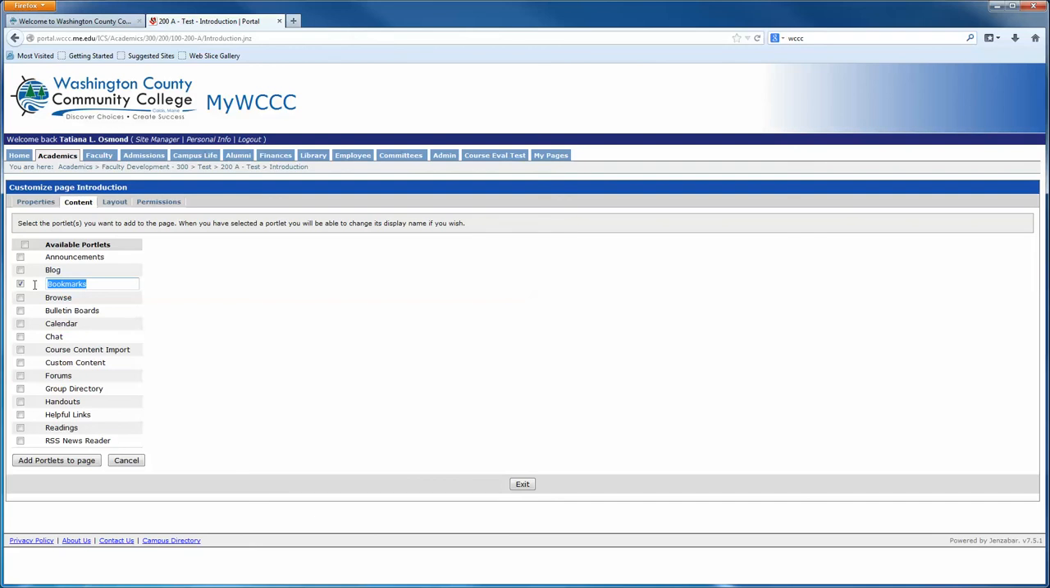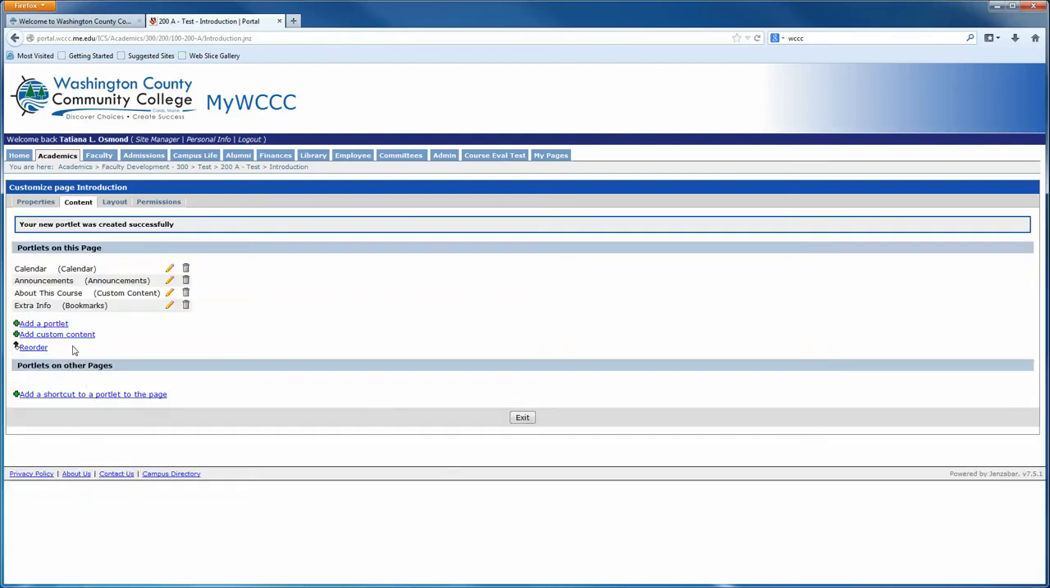For bookmarks, it allows us to make hyperlinks to readings or other little places where you can place things. So for me, I'm just going to change this to Extra Info. That way, if I add some hyperlinks to this, people will know it's just extra info I want them to be able to see. So I'm going to add the portlet to the page, and when I do, you can see it's right here. It is the Bookmarks portlet, which I have changed to read as Extra Info.